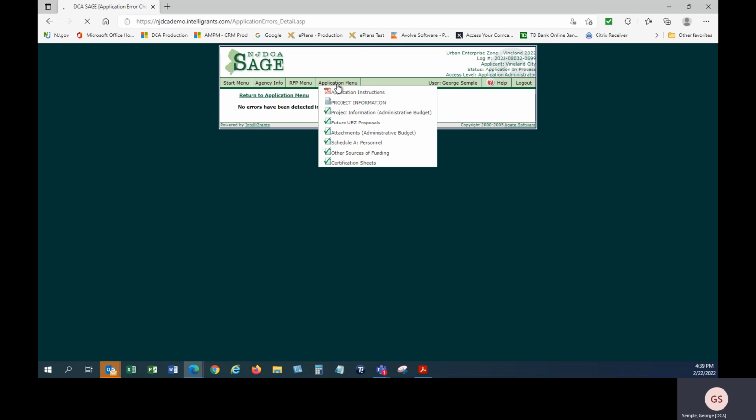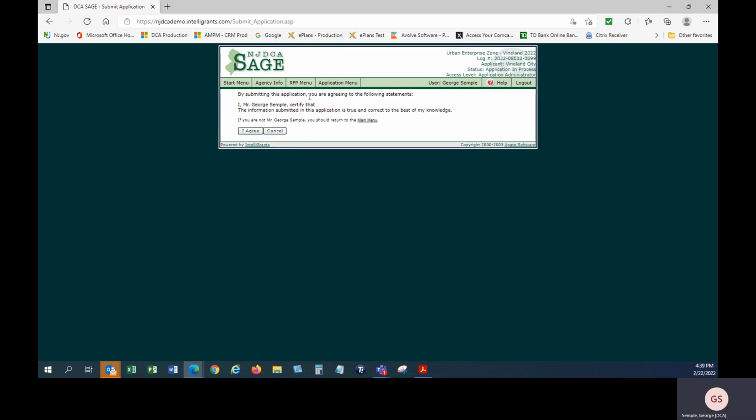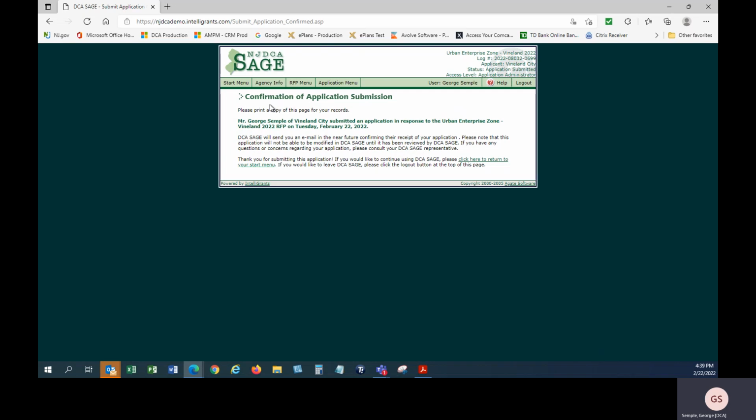So if I go back to the main menu, I can now go up here and submit my application. I submit. I get a question, confirming that yes, I want to submit this application. There are some terms and conditions you must agree to. So you say, by submitting this application, you are agreeing to the following statements. You agree. You get a confirmation of application submission.